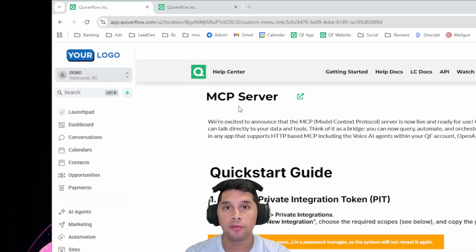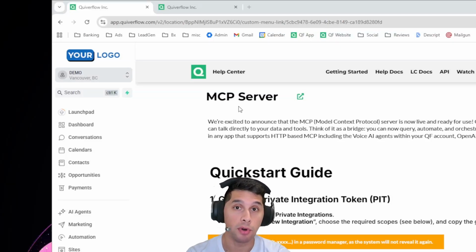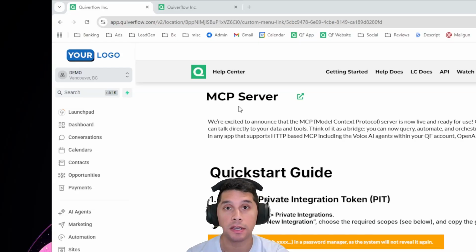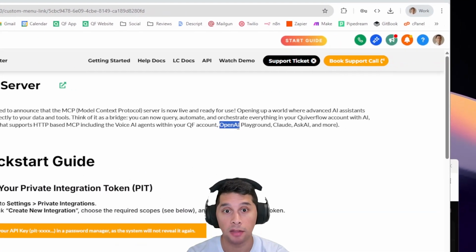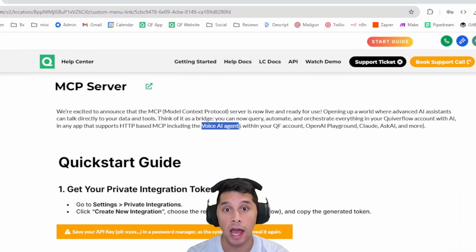An MCP server allows you to connect AI agents to your CRM so they can perform actions on your behalf, such as looking up and updating existing records, as well as creating new records and much more. So I'll show you here in a second. And I'll show you how to set up a client in OpenAI platform, as well as voice AI agents.